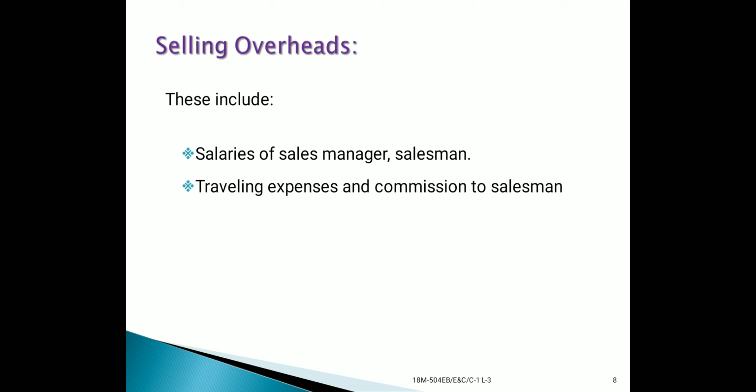Next, selling overheads. This includes salaries of the sales manager and salespersons, traveling expenses, and commission to salesmen. Next, advertisement expenses. When we are introducing a product, we can give advertisements in papers, televisions and magazines. So these are selling overheads in advertisement expenses.